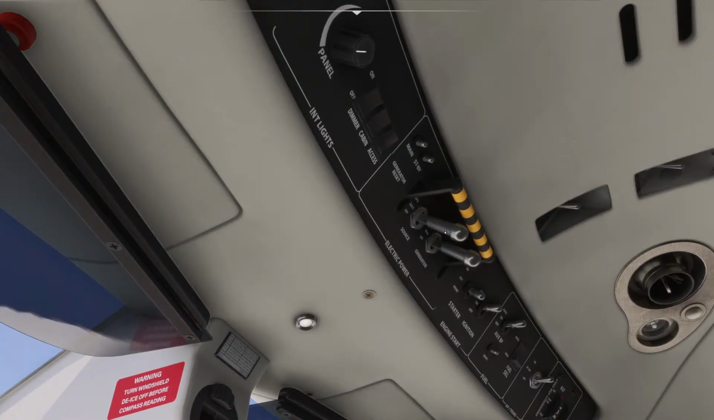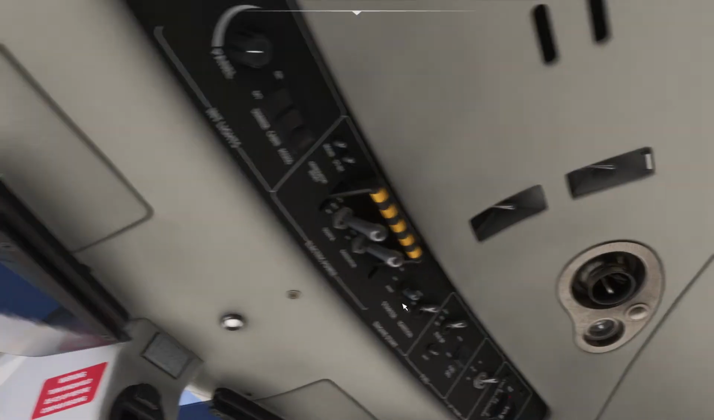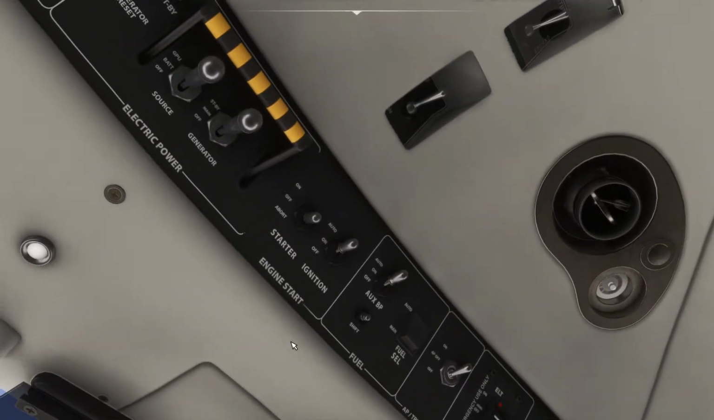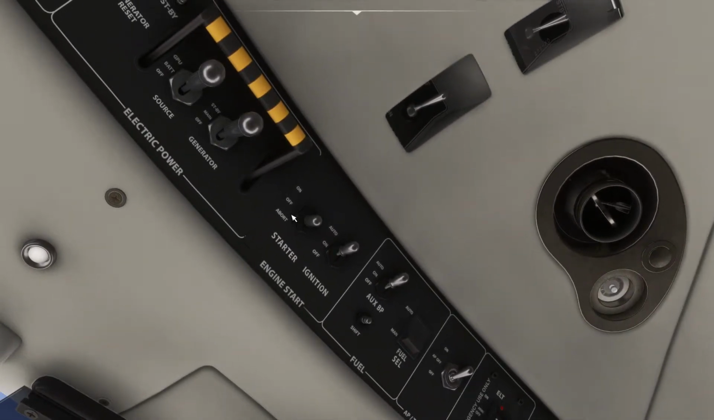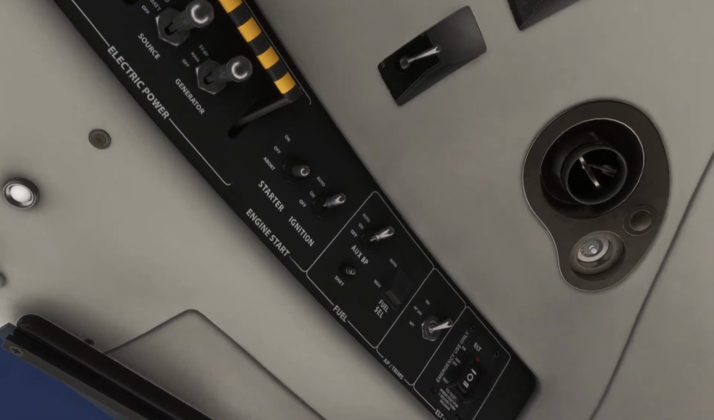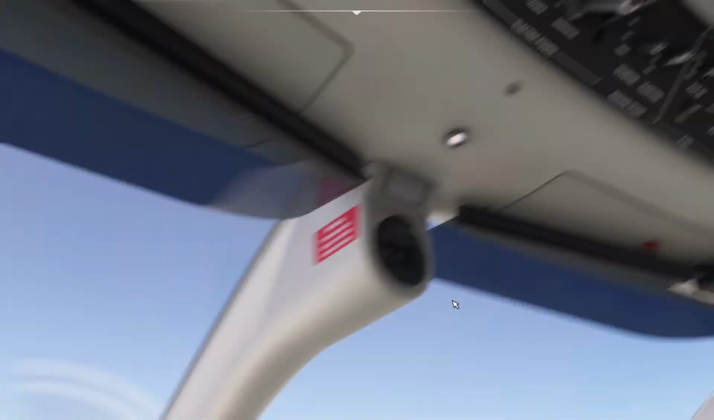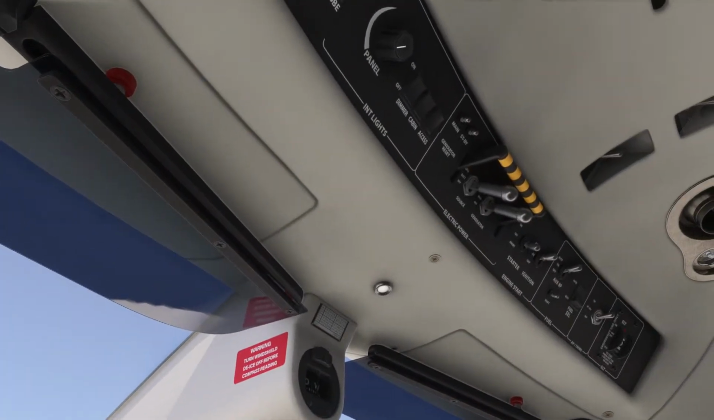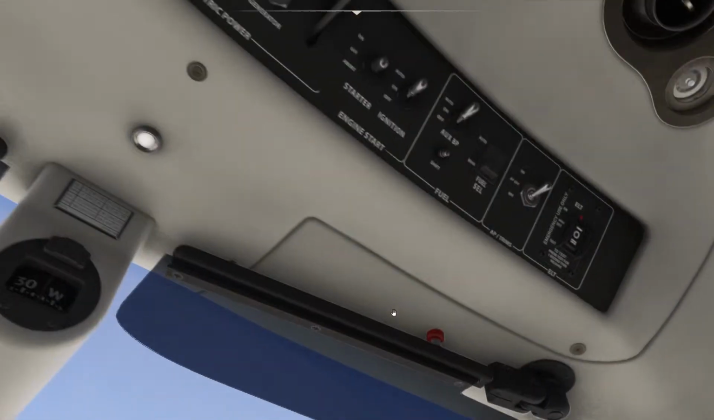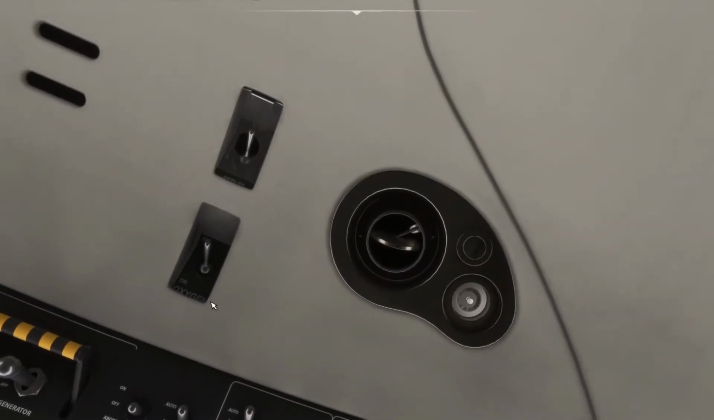Okay, so we've got battery, we've got main. What's the other option under here that we can't get to is standby. Okay, so the starter is now off. Ignition is on auto, which is correct. Fuel selection is auto. Autopilot power is on. So the switch over here on the roof that you can't see the labels for unless you climb across the cockpit is the oxygen system. We'll go turn that on.